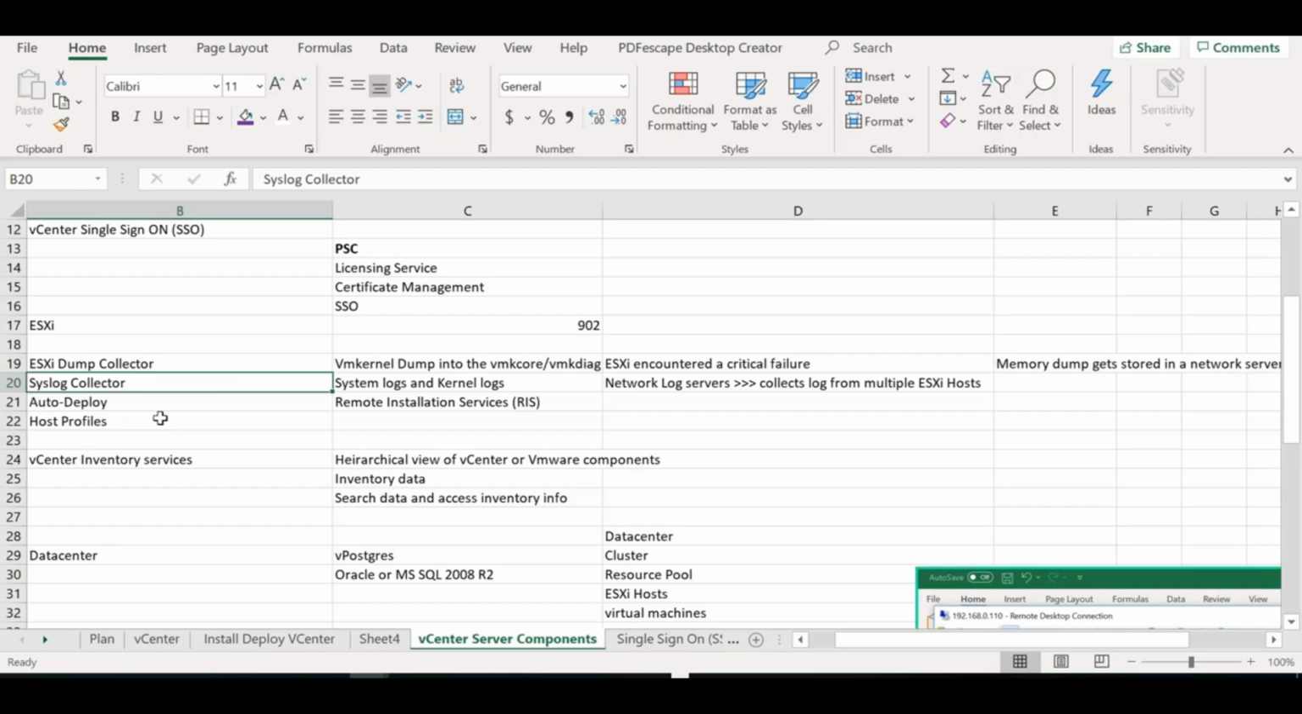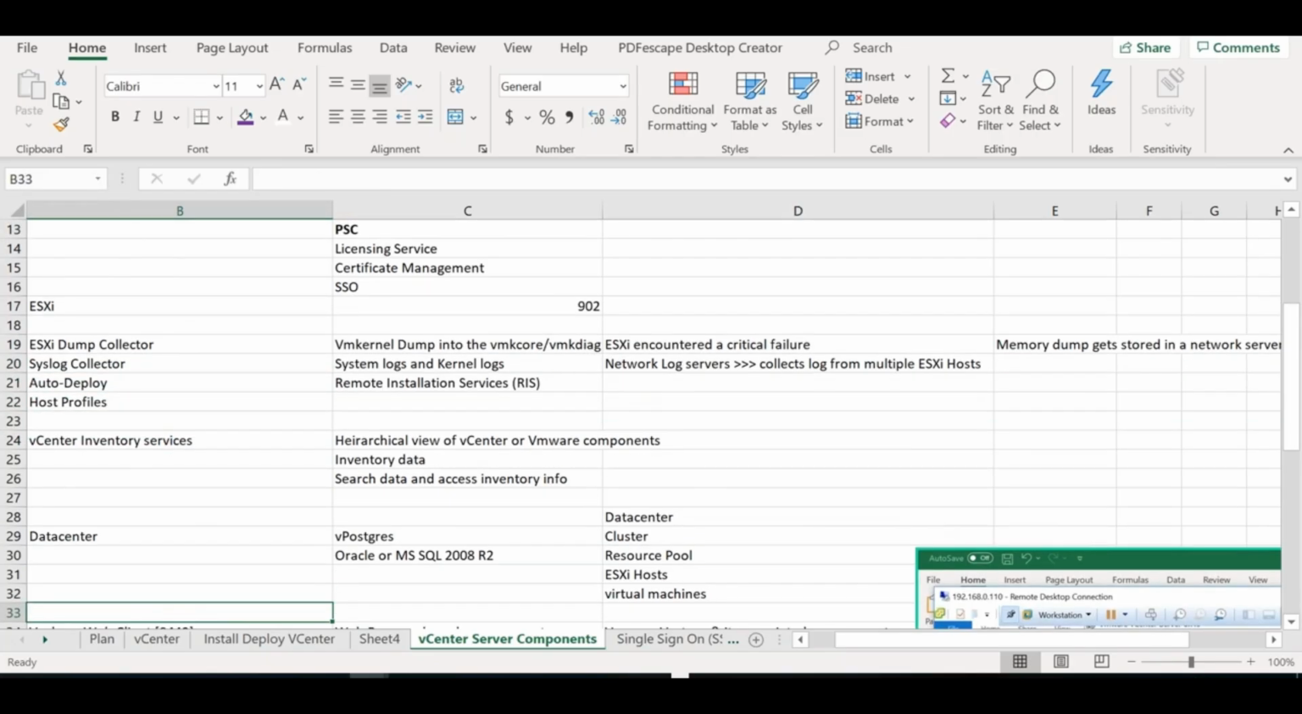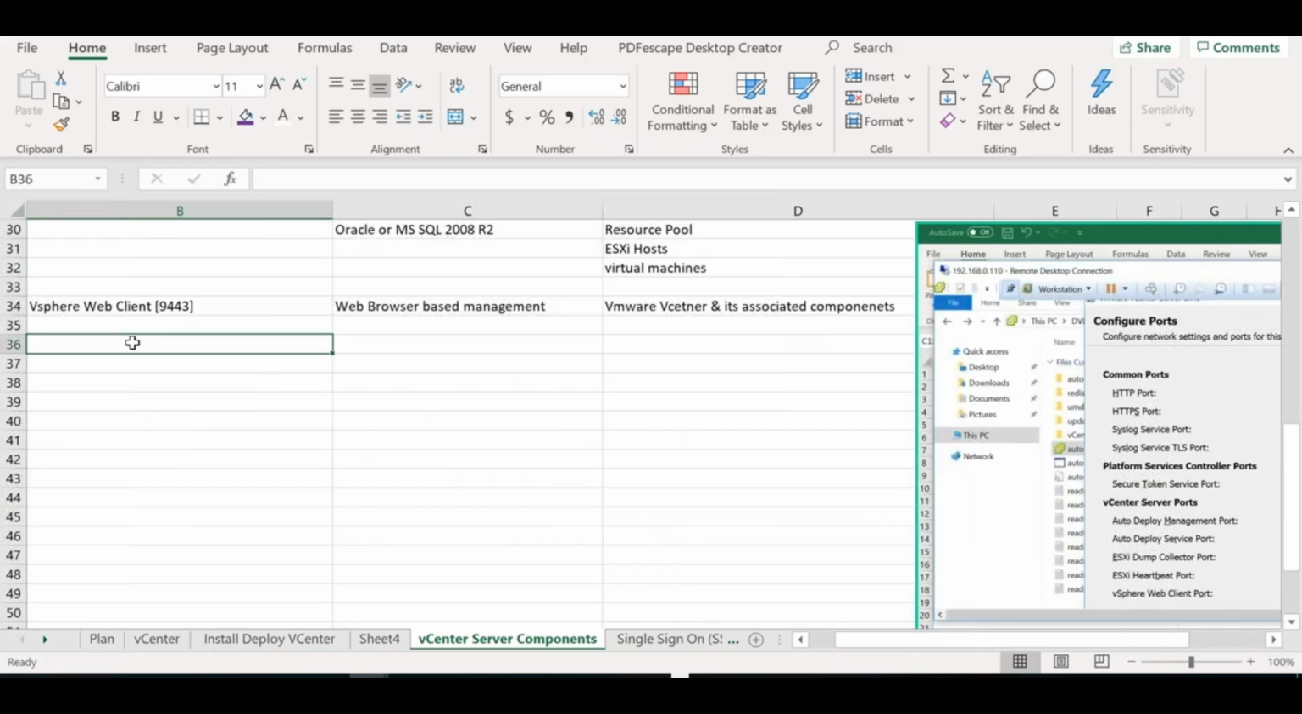And what else? Syslog collector, auto deploy, host deploys, VMware web client. I think there are a couple more. Okay, vSphere authentication proxy.